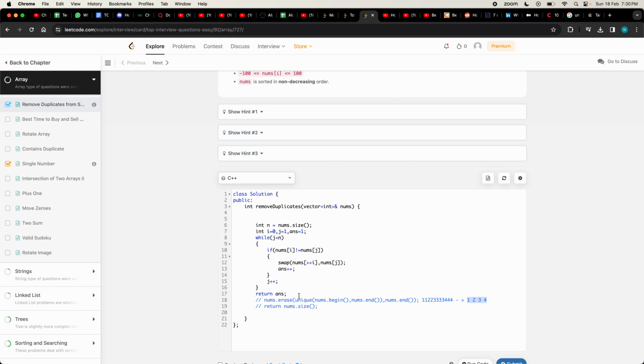Basically unique also rearranges all of this. So it will be 1, 2, 3, 4, and then the leftover elements after that. Now we need to just erase these last elements, and return the size, since we have erased all the extra elements. So both of the things work.